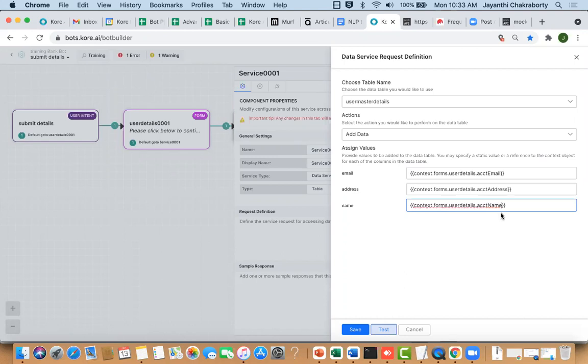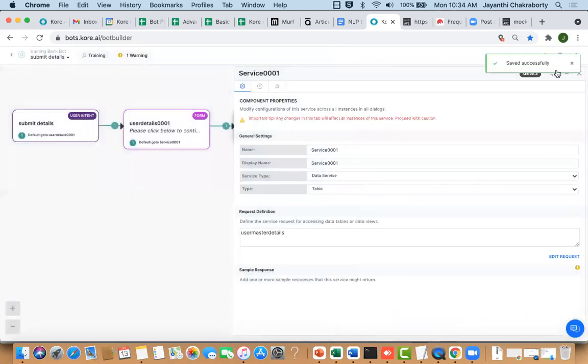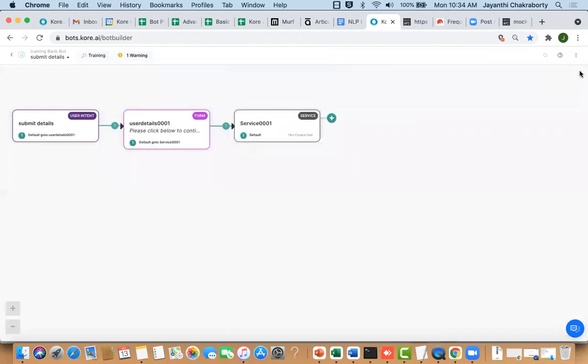Okay, so if it is entity, then context.entities.name of the entity. If it is form, context.forms.name of the form, name of the component within the form. Once you have done that, click on save to save this configuration and close this configuration window.